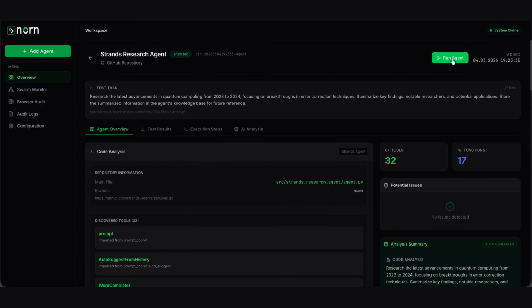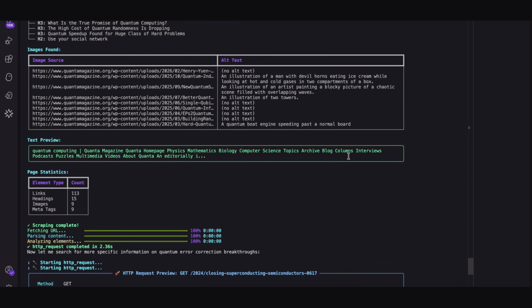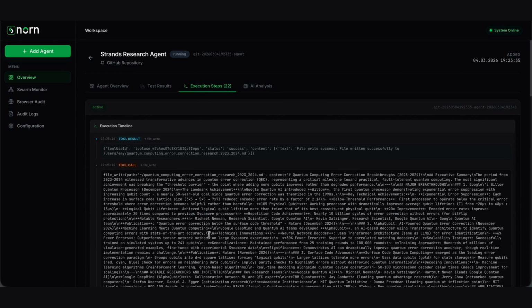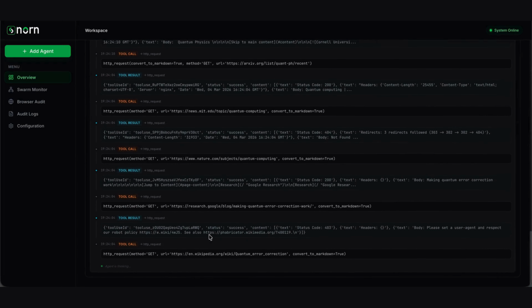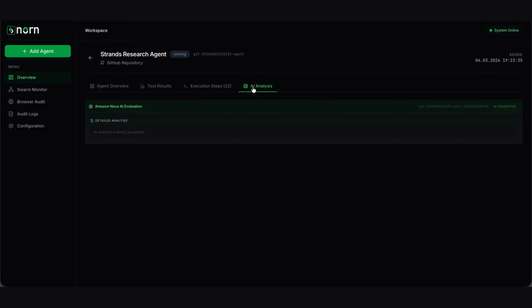Click Run to start the agent. While waiting for the execution to complete, let's check the backend process. I can see all the steps live on the dashboard. Now I'm reading through Nova Light's detailed AI analysis report.